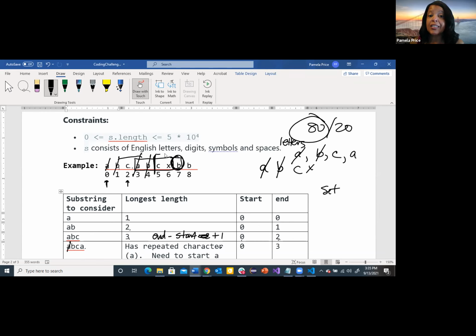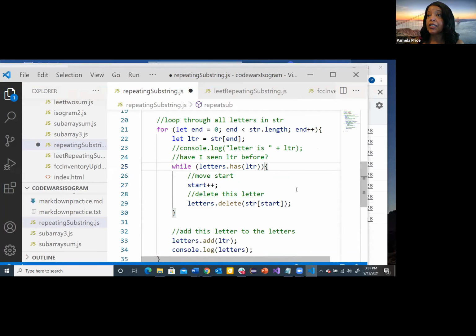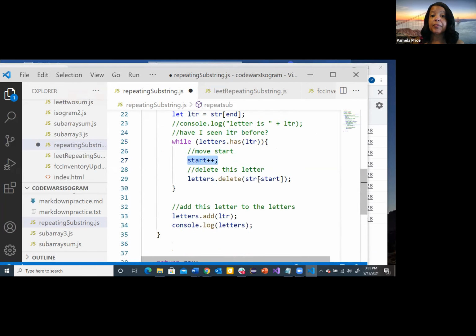Now that means C can be the beginning, because now if I have C, X, B, then there's no B in it, right? So that's why that's a loop and that's not an if statement. I have to keep chopping off and looking until this new letter is unique in the substring. That's what I'm trying to do. Make this new letter unique in the substring. And I do that by moving the start position, right?